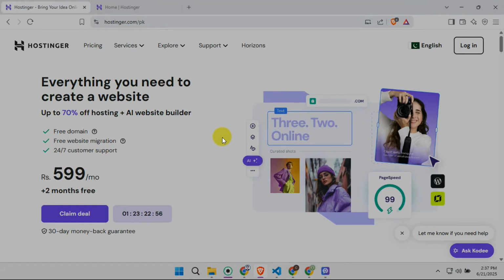In this video, I'm going to teach you how to restore your WordPress site on Hostinger. We'll walk through the entire process step by step, making it easy even for beginners. So let's dive right in.